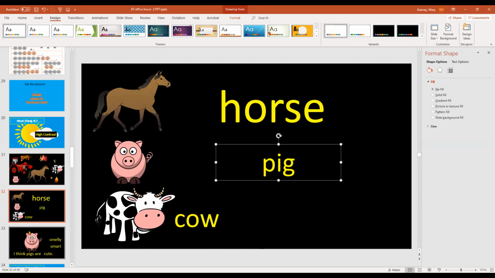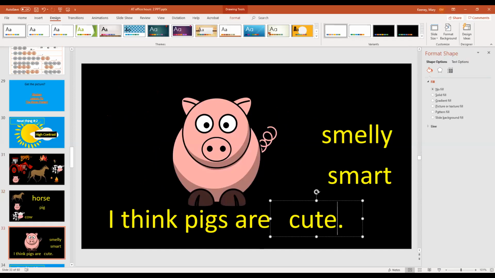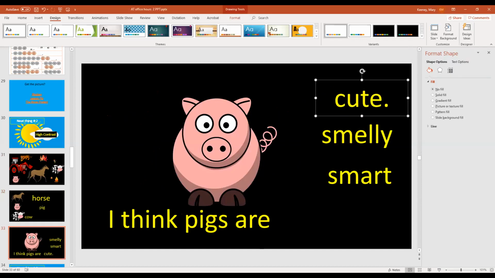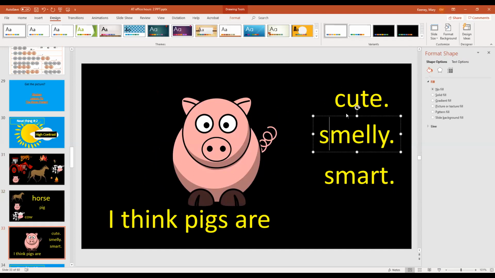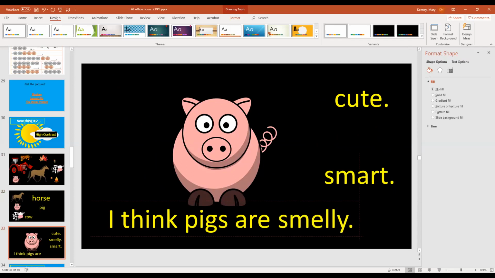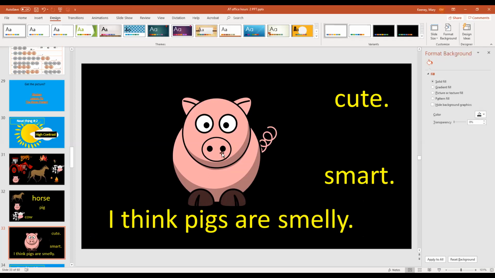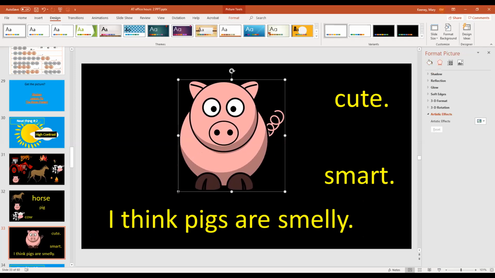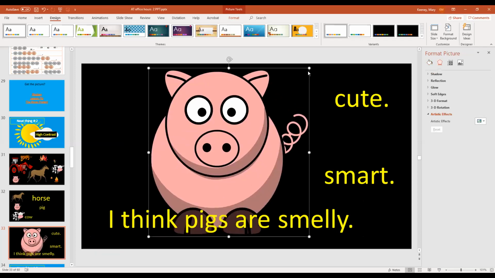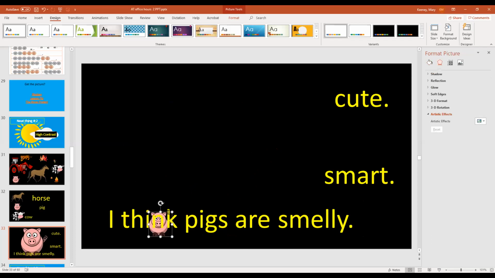So then I could also make a little sentence and ask my students, what do you think? I think pigs are cute, smelly, smart. And whatever they would say, then I would move it in to complete the sentence for them. So I think pigs are smelly. And then you can ask the student, do you think this smelly pig should be like really giant? Is it a giant stinky pig, or is it like a really teeny baby?